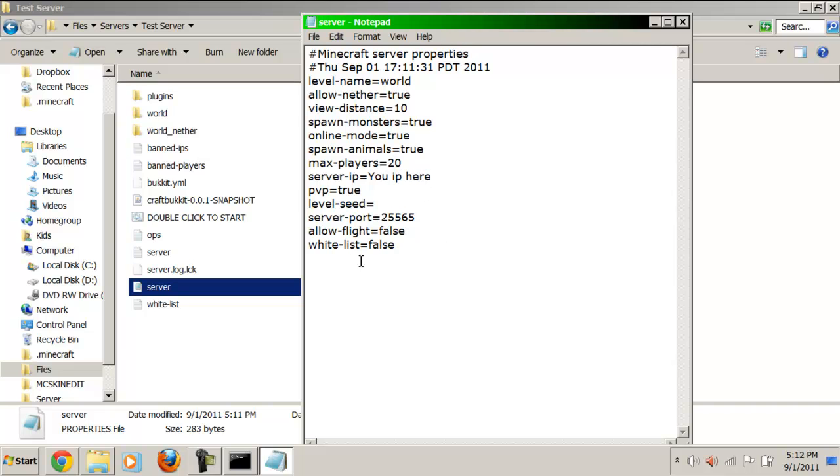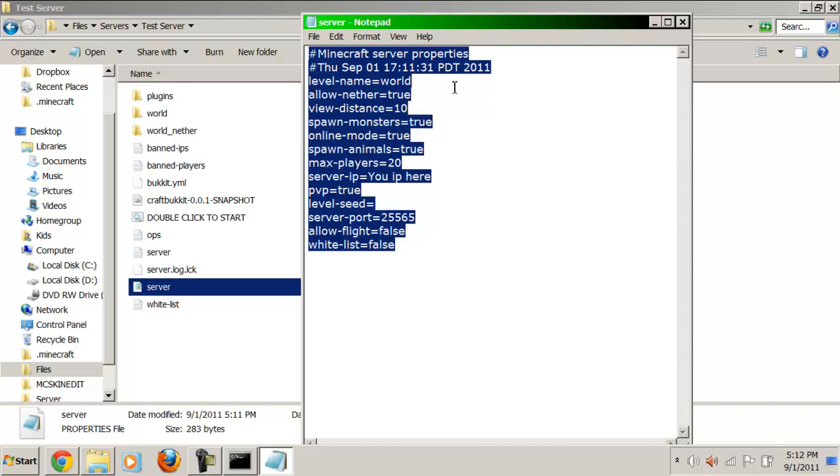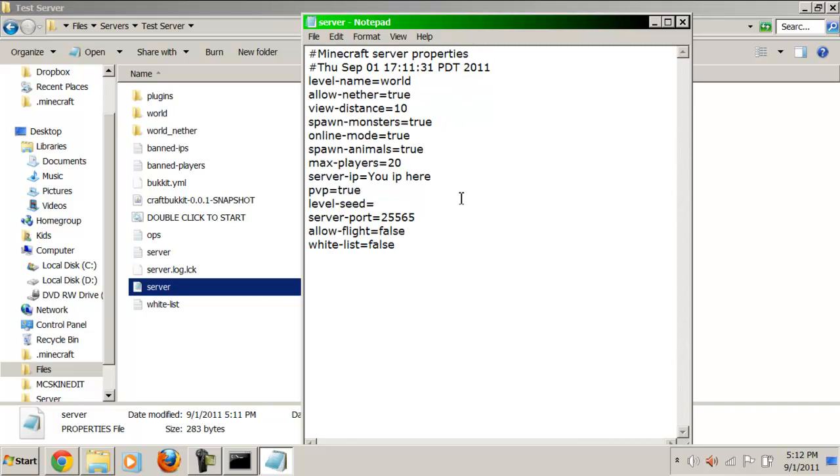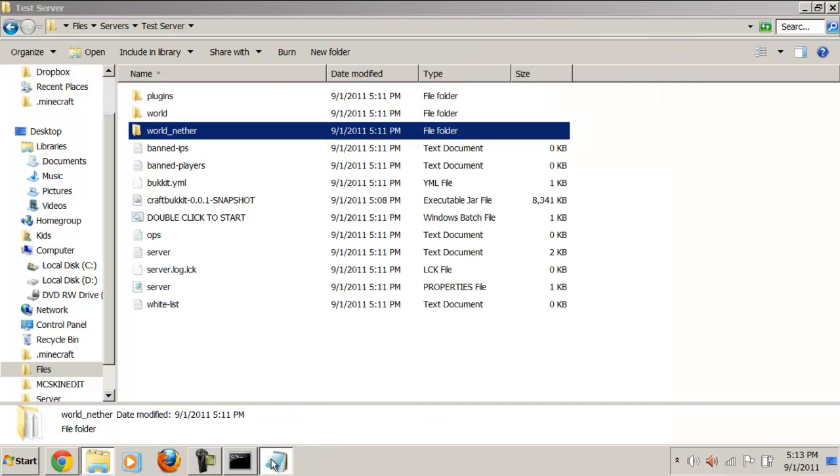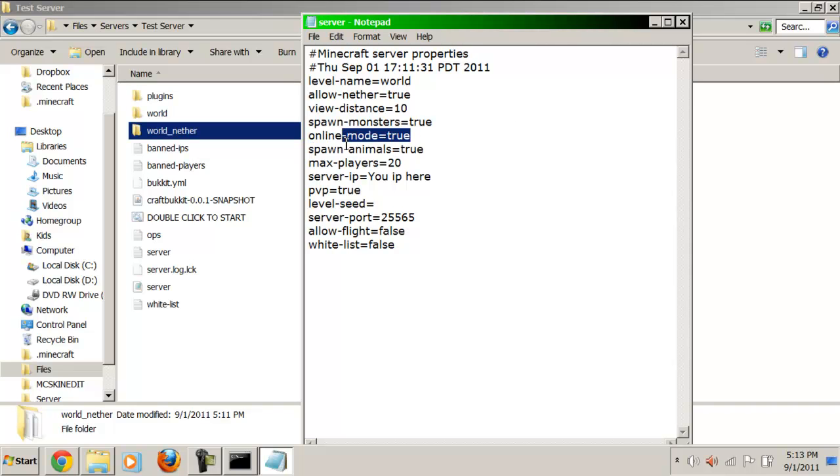Everything here is simple. The server port can be anything besides 25565. It could be like blah, like that, but you could keep it like that. And if you want people on Cracked to be able to get on the server, you change online mode to false. And that's basically it.